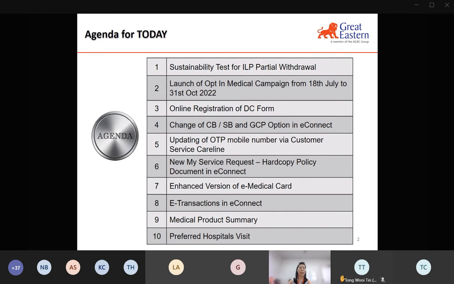Okay, so for today's agenda, I will go through a review of some of the latest e-circular updates, and also the latest enhancements in our eConnect, as well as our branch initiative in the Northern region.